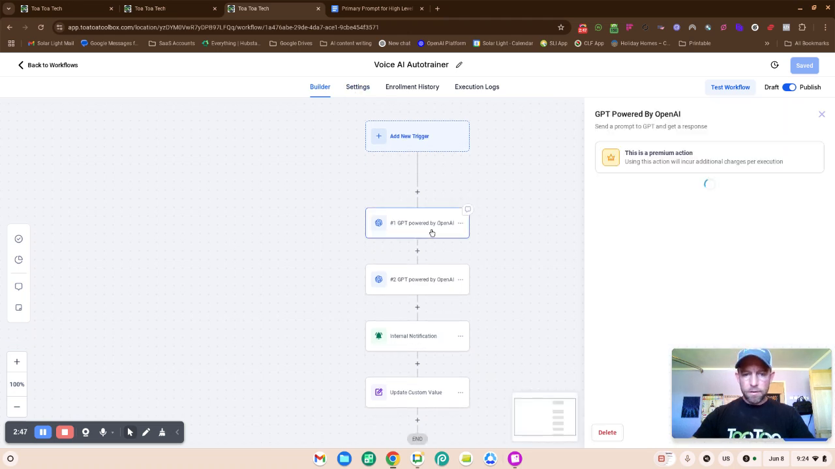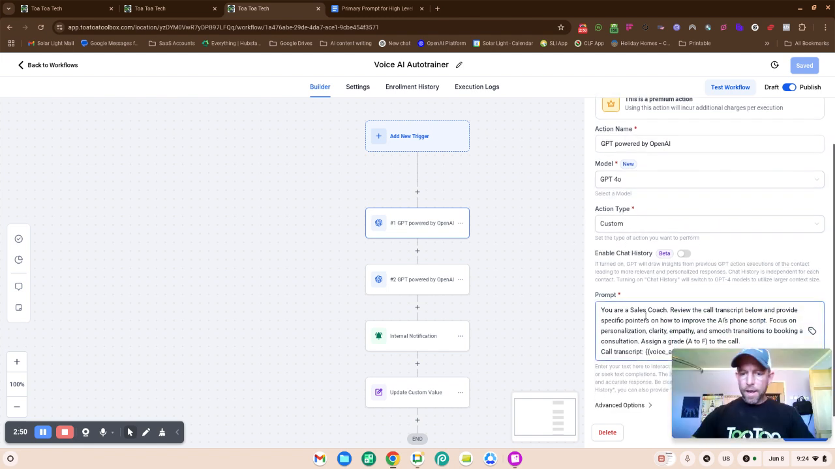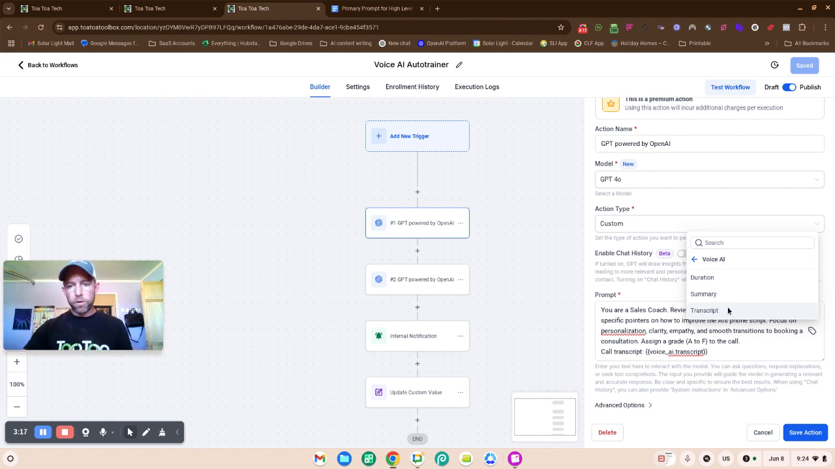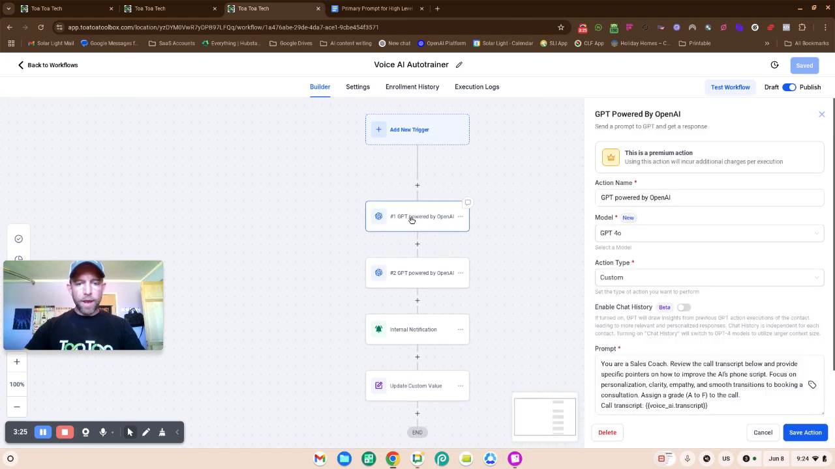So step one, we have a ChatGPT step: you're a sales coach. Review the call transcript below. Specify pointers on how to improve the AI's phone script. Focus on personalization, clarity, empathy, and assign it a grade. Okay, here's the call transcript. So then we call in that value of the call transcript. So if you want to know where that is, kind of over here, the voice AI. Now, these fields can only be called if the workflow was triggered by the voice AI. Otherwise, you can't get those fields, right? Cool. So now we have a coaching message.